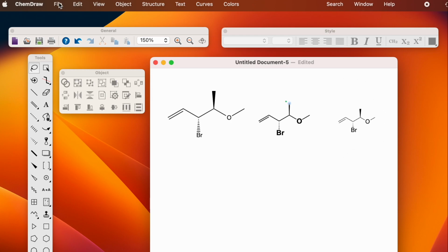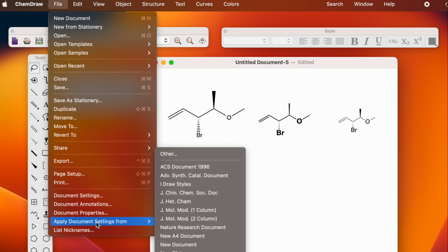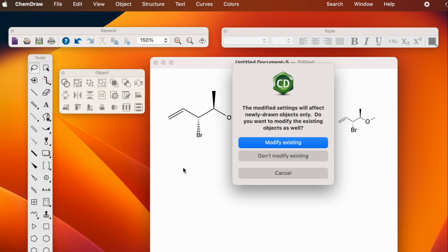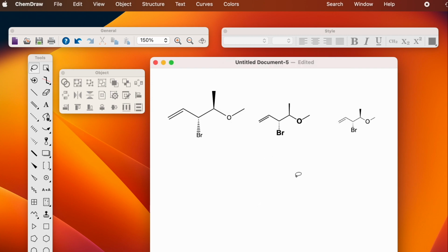And again, that is under File, Apply Document Settings From. It's the one right at the top of the page, the ACS document 1996. If you have some drawings on the page, when you change the settings, it'll ask whether you want to modify or not modify the drawings that are already on the page. For now, we'll just leave that.